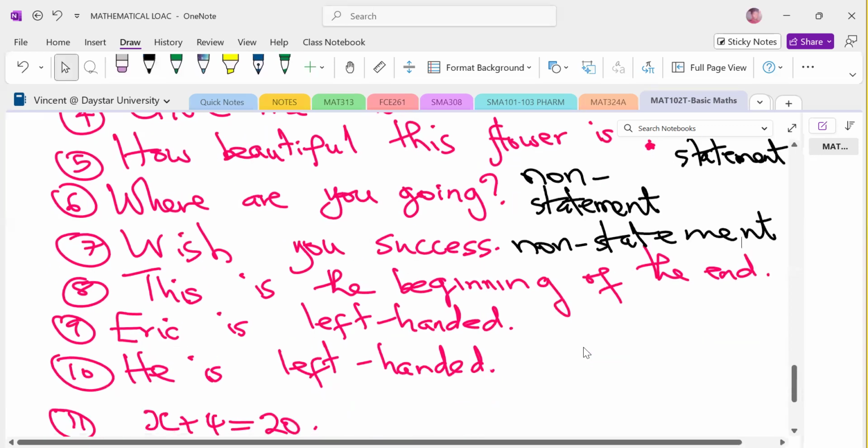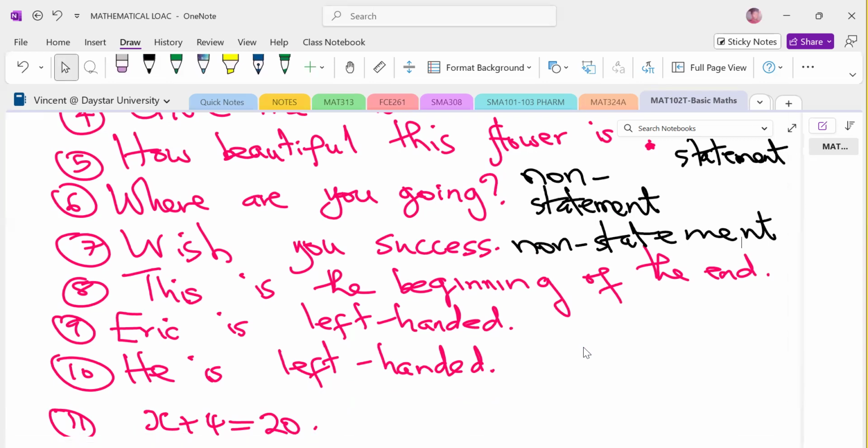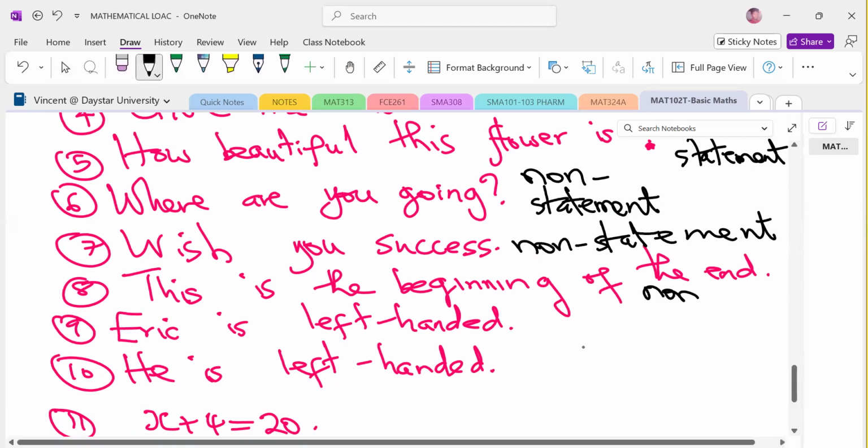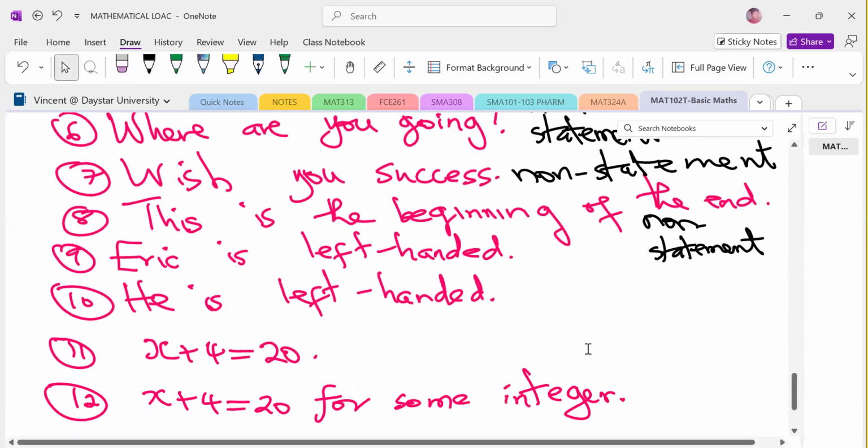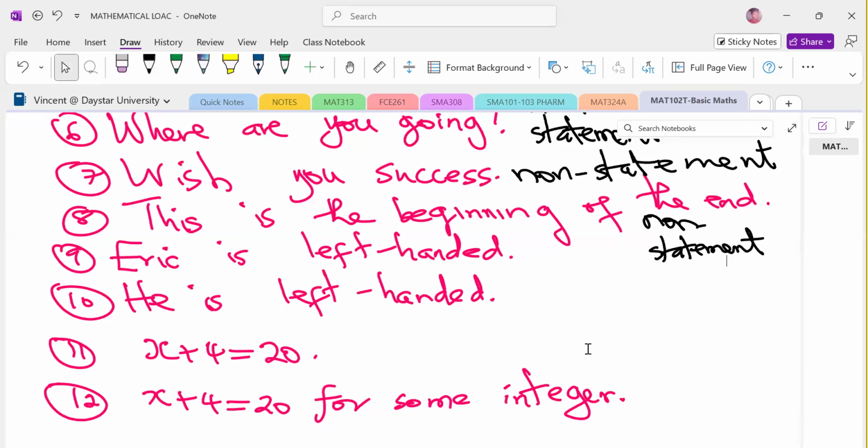Then this is the beginning of the end. Non-statement. So this beginning of an end is a paradox. Paradoxes are not statements. So this is non-statement. Then number 9 and 10 are very interesting. Eric is left-handed, and then 10 says he is left-handed. So are all of them statements, or one of them is a statement, another one is not, or both of them are not statements?